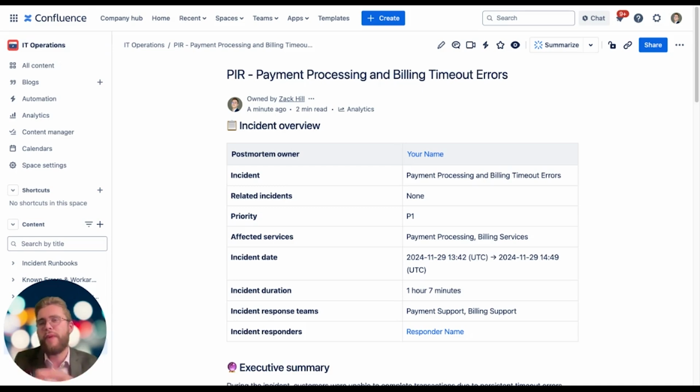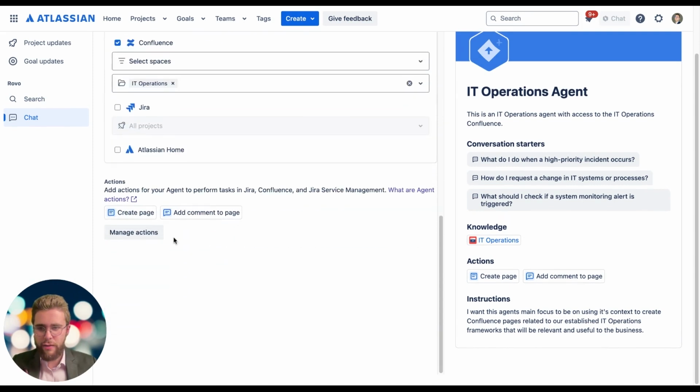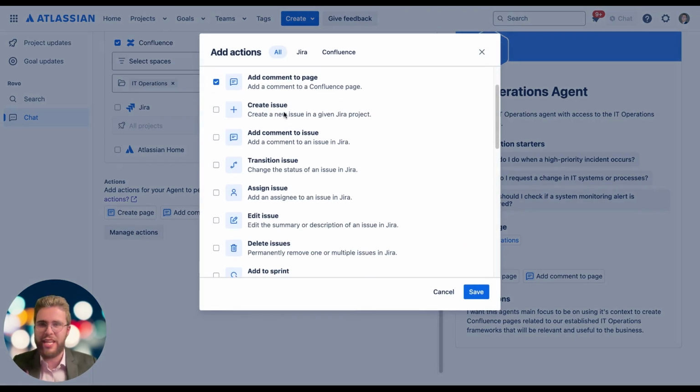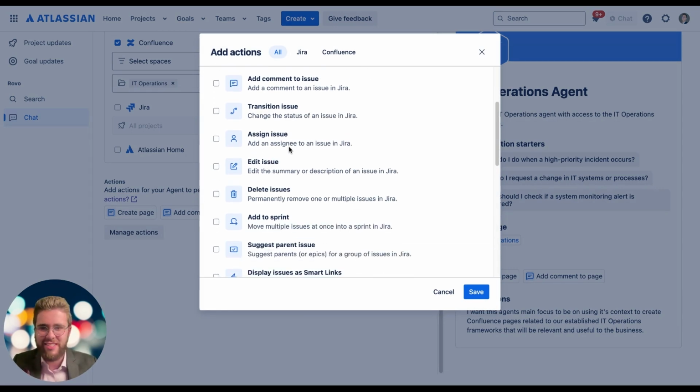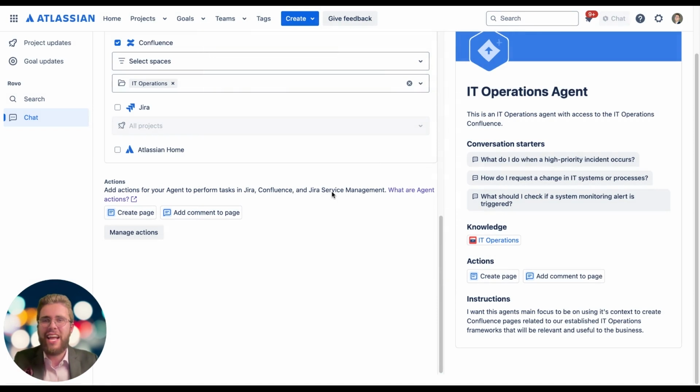Let me just quickly go into the back end and show you how we can create one of these actions. Okay, so we are inside our IT operations agent. It's trained on our IT operations Confluence space, and we have our actions here. If I scroll down, we have the two actions enabled: create page and add comment to page. If I click manage actions, there's tons of other great actions in Atlassian Rovo, like creating issues, transitioning issues, assigning issues. We've got Jira, we've got Confluence, and they are going to be adding third-party products as well. So lots of great things to come with actions in Atlassian Rovo.